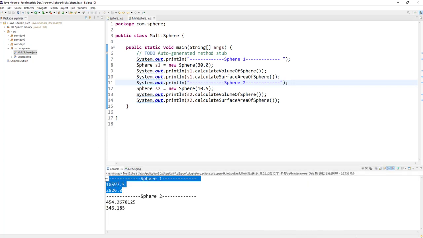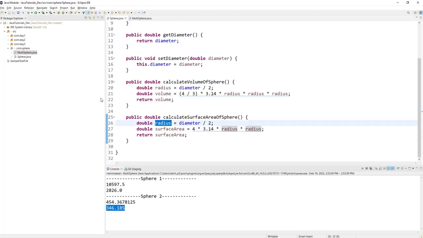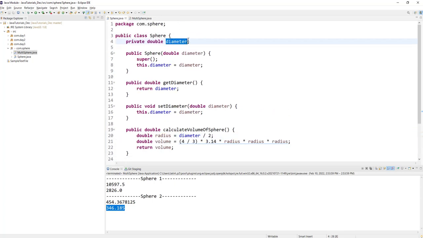Now if I run this piece of code, you will see that I'm getting two different outputs. The first one is for sphere 1, whatever is the volume of sphere and the surface area. For the second one, I'm getting a different volume of sphere for sphere 2, of course, and the surface area printed over here. That's basically what classes and objects do. I have defined a rule in the Sphere class that we can have the volume and the surface area of the sphere calculated. All we need to do is give the diameter and it will be calculated for us.